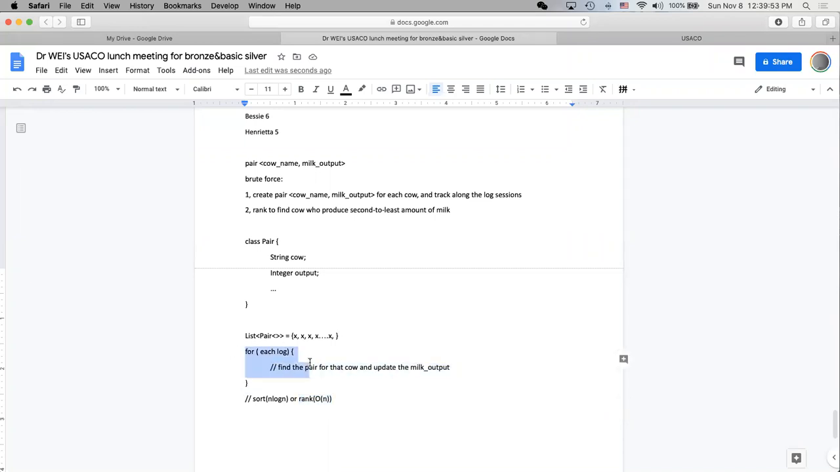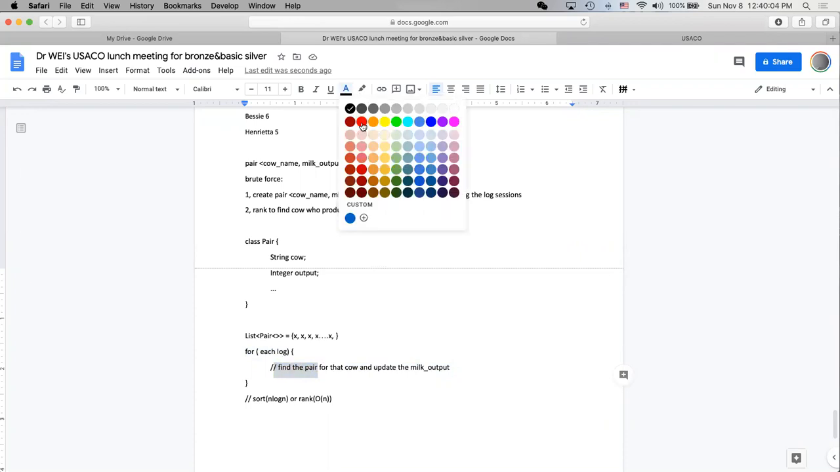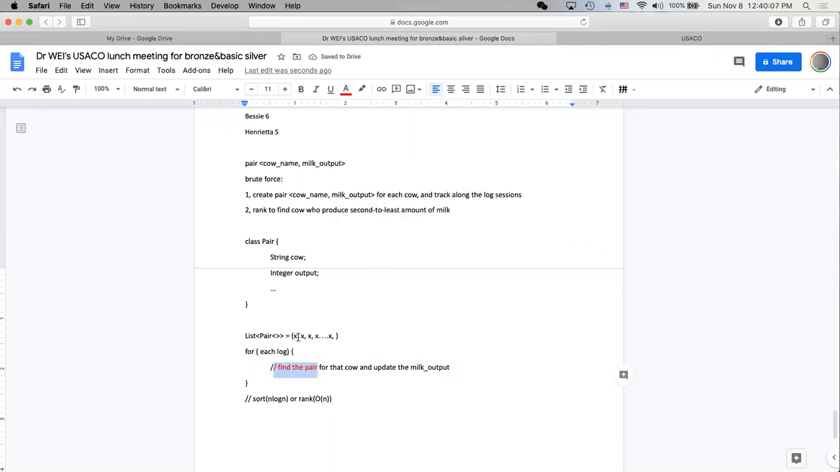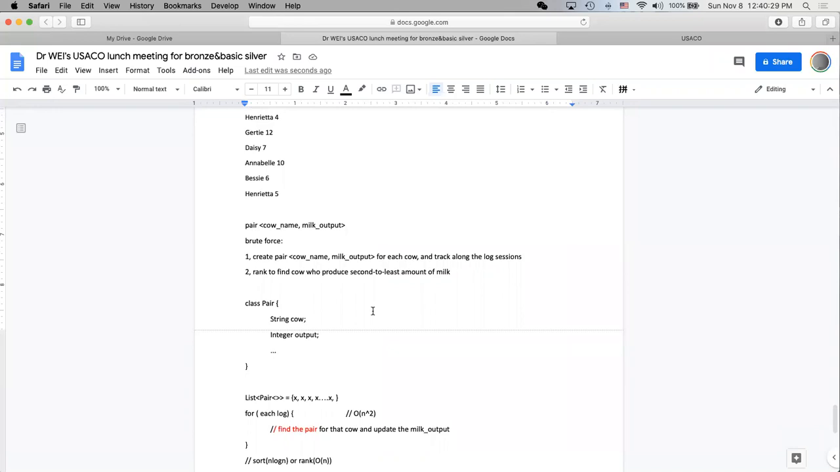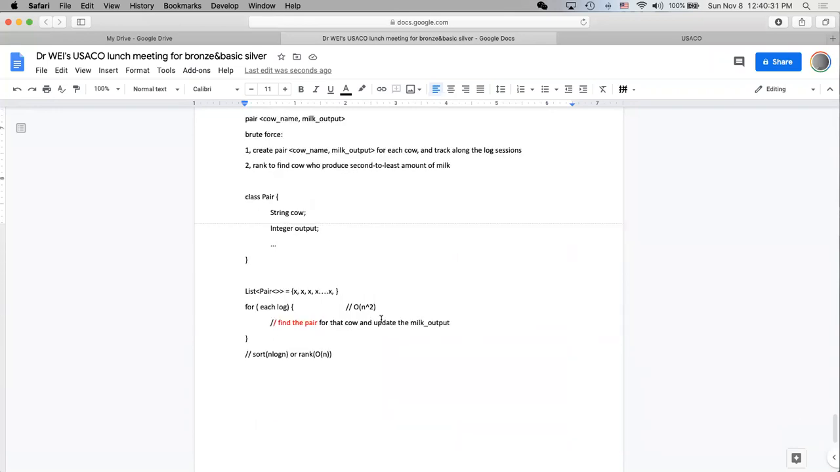Also for this, for each log, there's going to be some time consumption here, to find the pairs. You have the pairs with the cow output associations, so you have to do a sequential search to find the pair. Every time you check a new log, that takes linear time. So for this step, you're going to have n squared time complexity. If n is a very big number, it can easily escalate to a big number. So this definitely doesn't work.